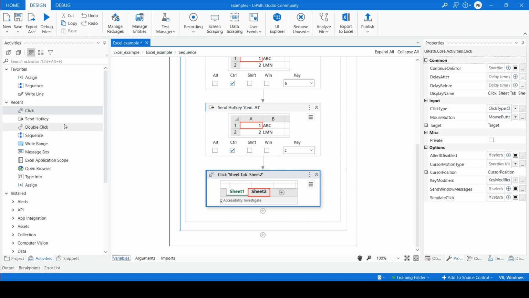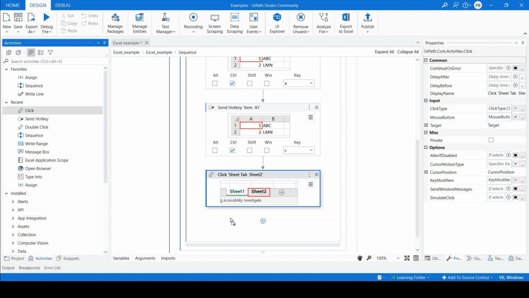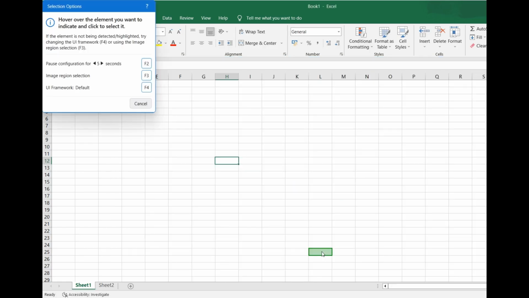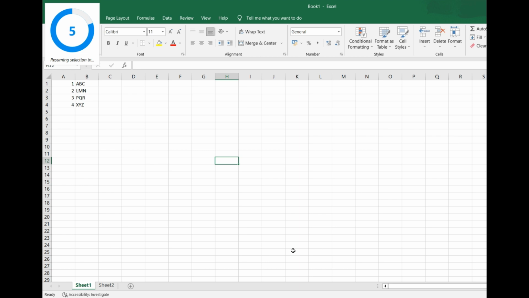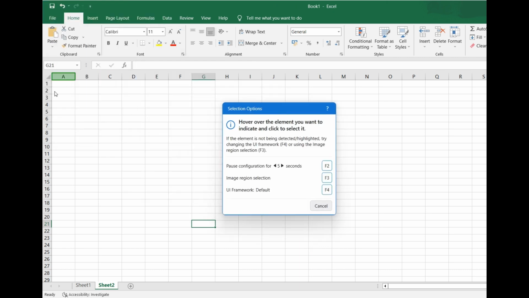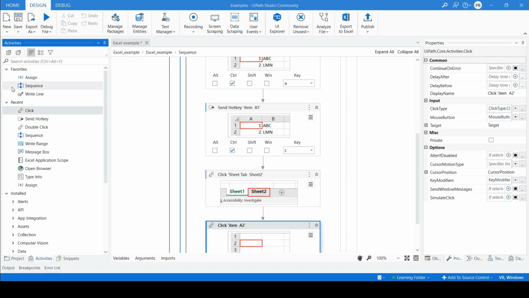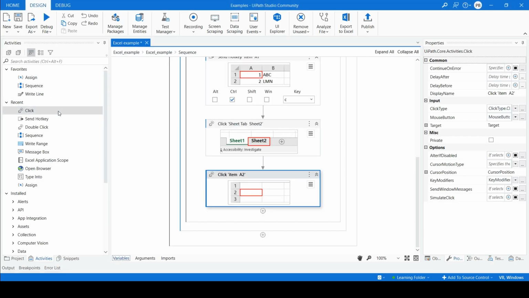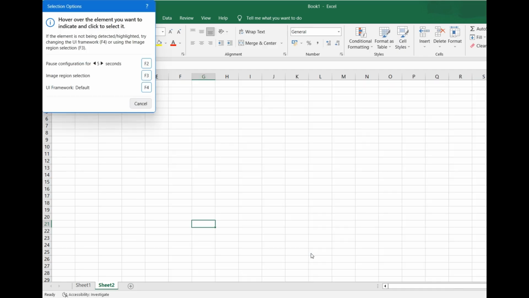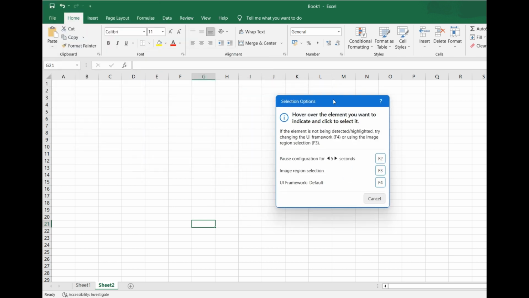Again drag and drop a click activity and click on Indicate on screen. Pressing F2 will help us to halt our selection so that we can open a specific area without selecting it. Switch to Sheet 2 and then select the cell from where you want to place your transpose matrix. I selected cell A2. Drag and drop a click activity and select Indicate on screen. Click on the drop-down arrow of Paste section.